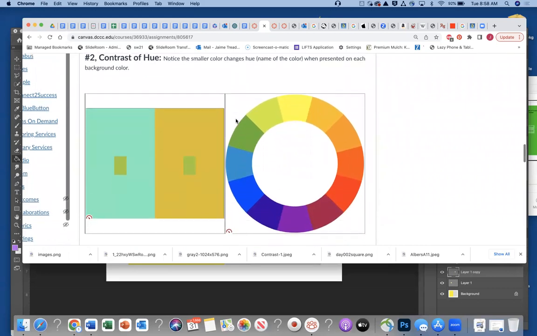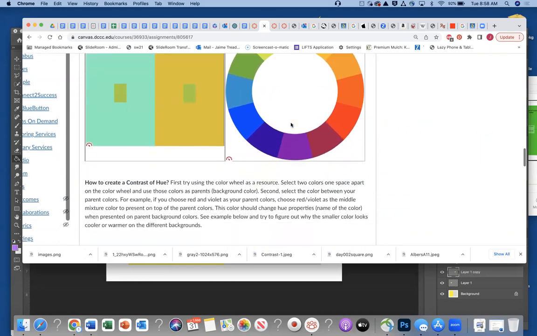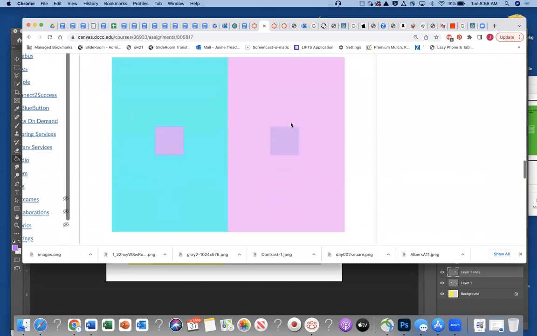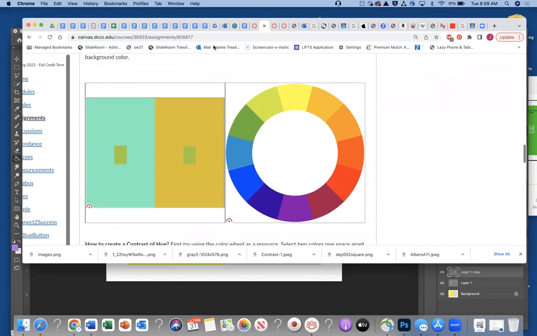For contrast of hue, you want to utilize your color wheel. And if you want a nice, easy example of contrast of hue, let's look at this one, for example. This is blue, this is violet, and this is a color that's between those two. And if you look at the color wheel, blue, violet, and this was between the two colors. So a nice, easy way to do this is you can pick two colors that are one step away on the color wheel. And then you could select any of those.